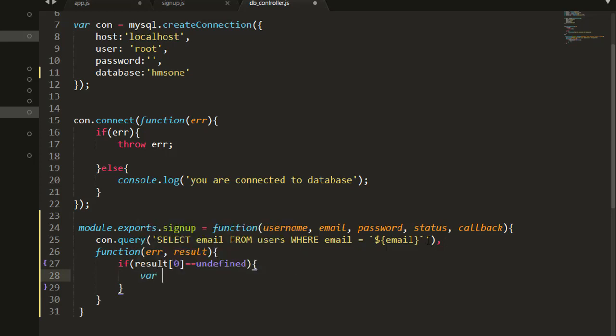That is, if this email address is equals to undefined, that is, if it does not exist in our database, then we want to save that email address into our database. Then we're going to say insert into. Variable query is equals to insert now.